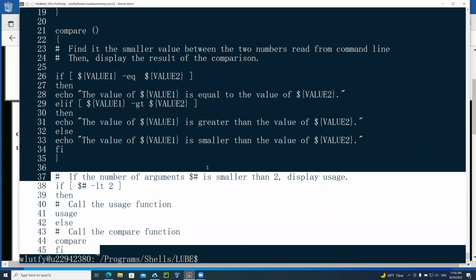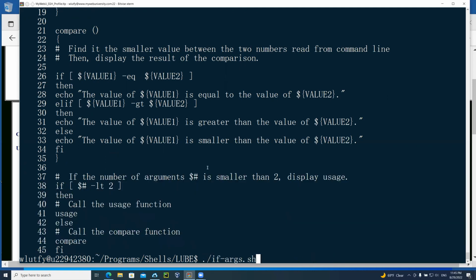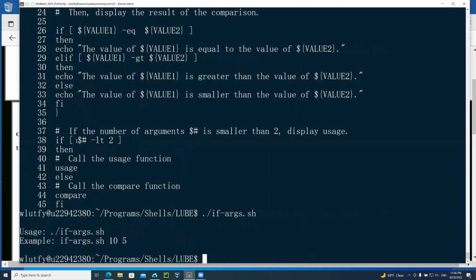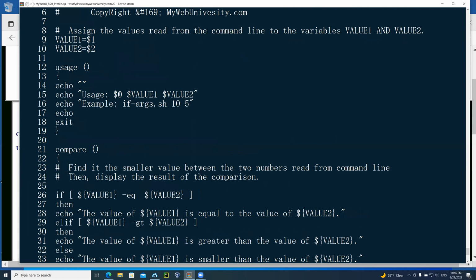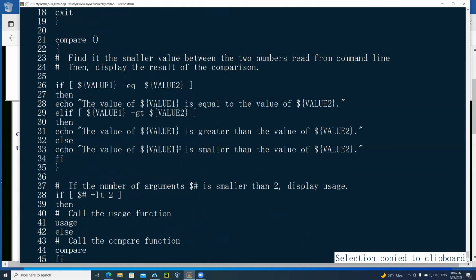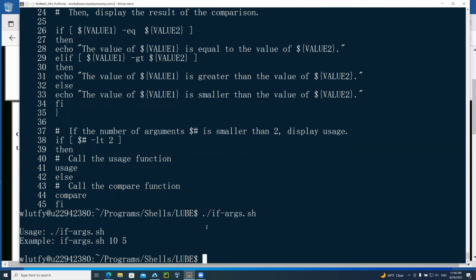So if the number of arguments is, for example, I run it like this, it says the number of arguments is less than 2, therefore it's going to call the usage function. The usage function here shows $0, meaning the name of the program, which is fargs, and then it's going to show this output here as it did in the past.